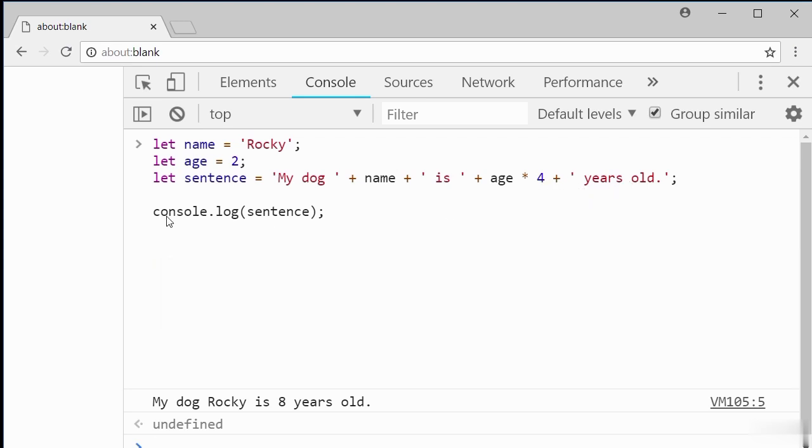So here I'm doing the console.log. I'm passing in this variable called sentence, and this is the output that is returned. It says my dog Rocky is 8 years old, because I'm multiplying the value of the age here, which is 2, by this 4. So this is just without using a template literal. I'm going to show you the same example, but this time using a template literal.